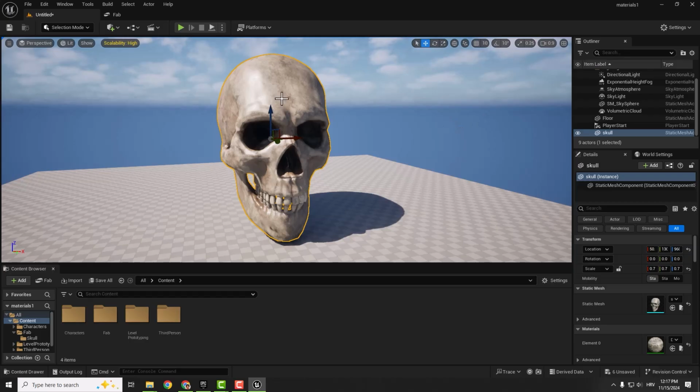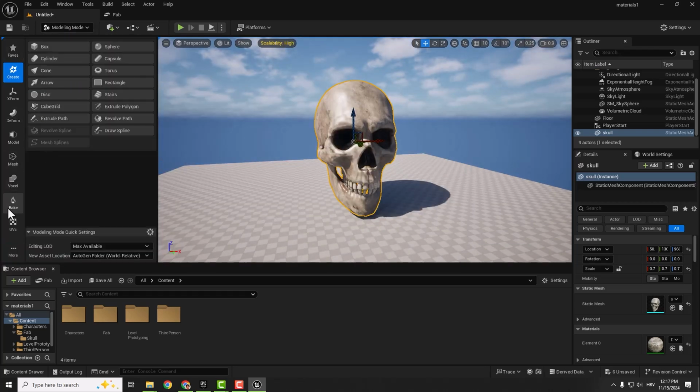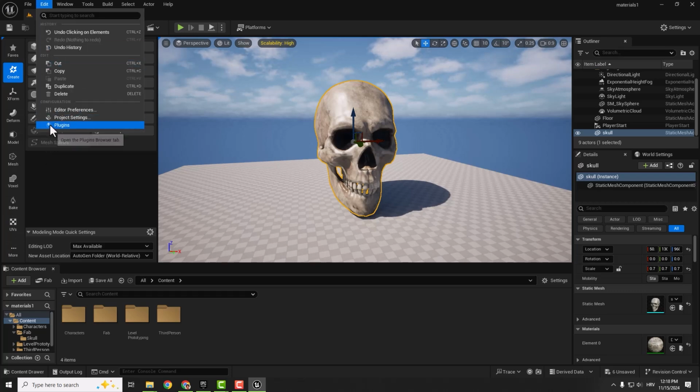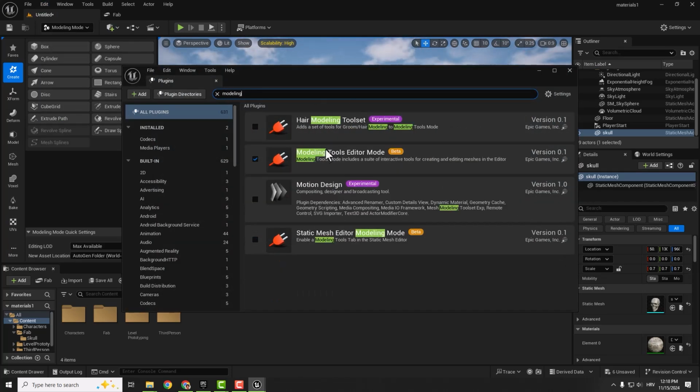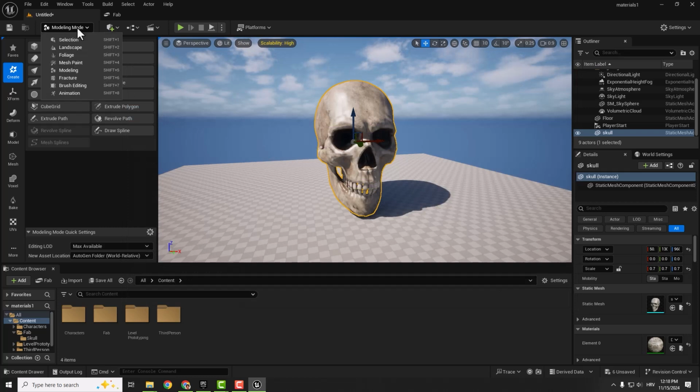So the first step after you import your object that you want to change materials is to go to the modeling tools over here. If you don't have all these tools, make sure to go to Edit, Plugins and type in Modeling. And make sure that this modeling tools editor mode is enabled. So enable it and restart the Unreal Engine. After that, go to modeling mode.